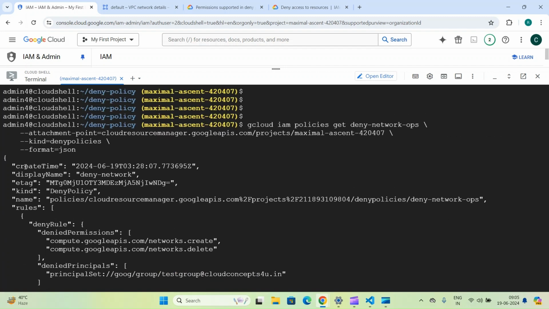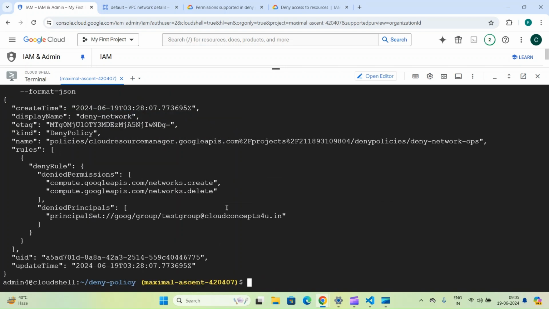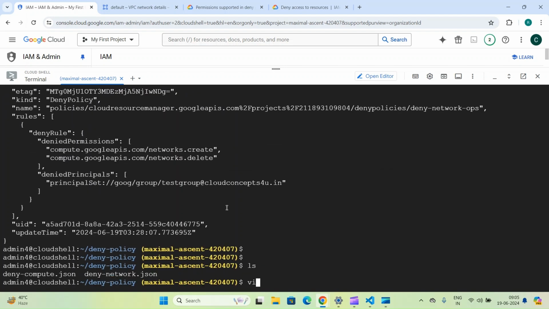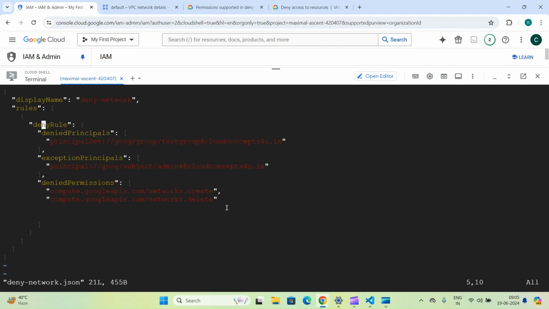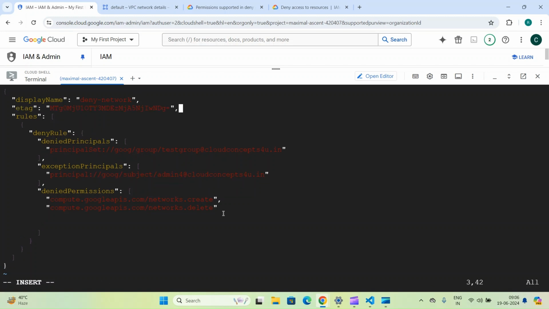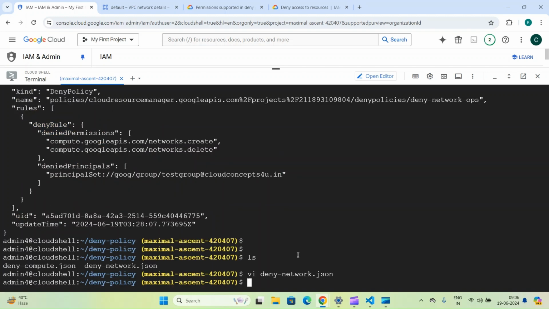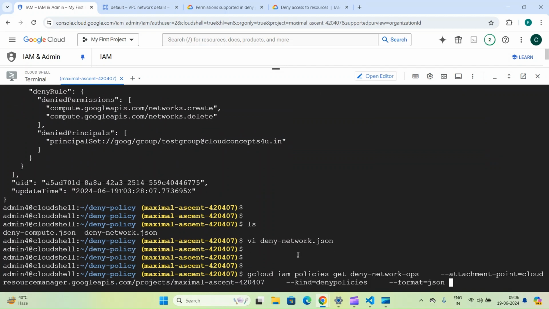I have just run this. This is my etag. I can copy this etag. So I have copied the etag. Now I can go back to my file, deny network.json, and I can provide this etag here. So I provided the etag. Now if I try to run this command, it will work.